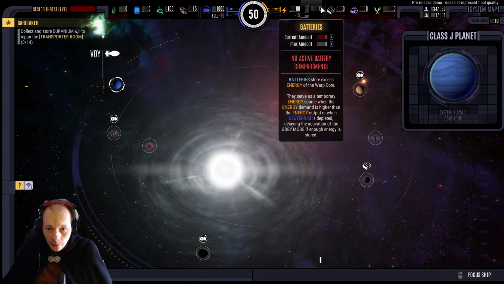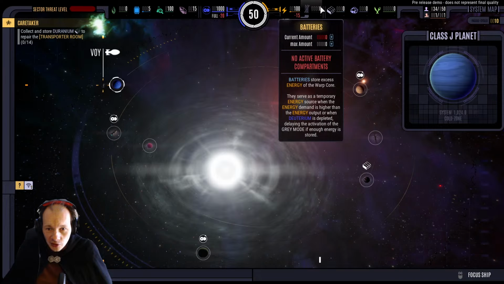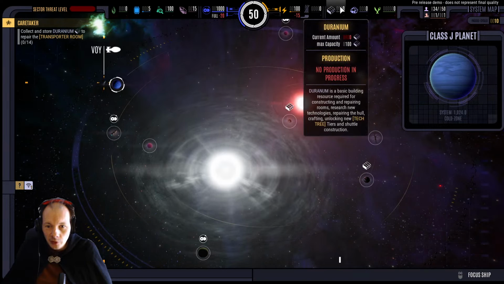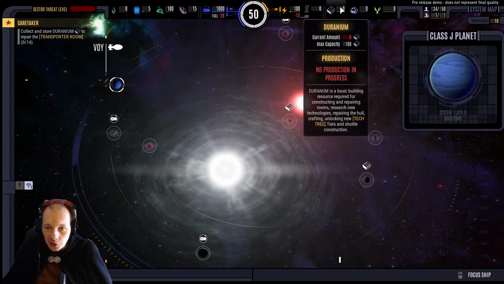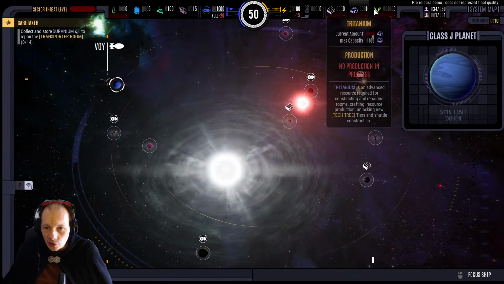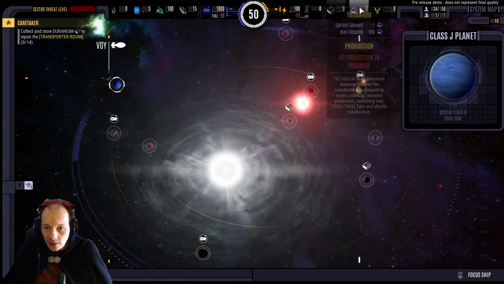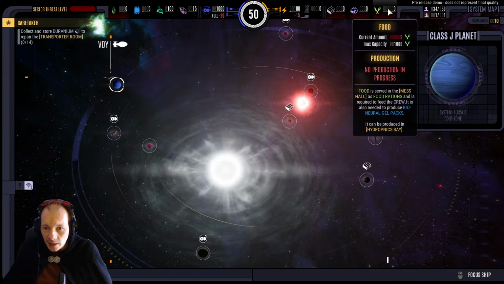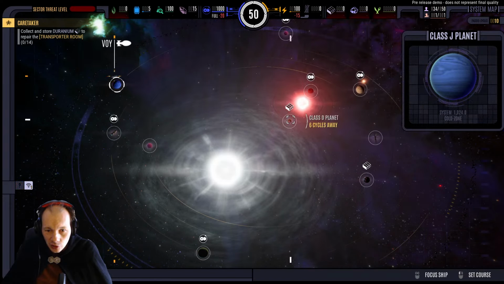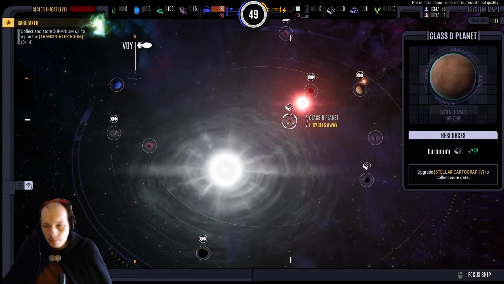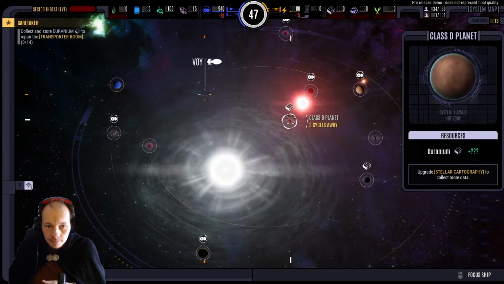We still have some power, with no batteries, but that has a max. There's a max amount of 0 of batteries. Okay, we probably need a room for that. We got no duranium, which we need. We got no titanium, and both these only can be 100, and food can be 1000. Okay, so we want to go to over here then. It's a close one. And get some duranium.